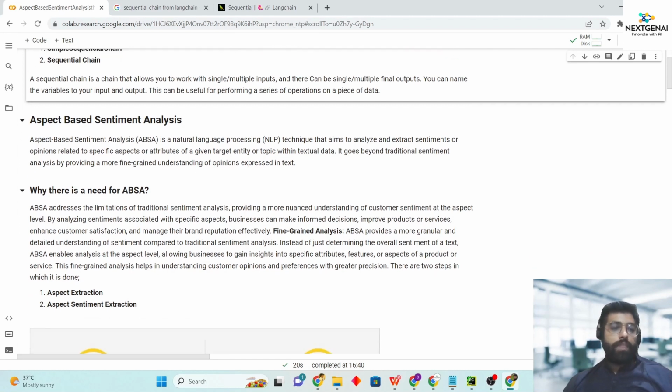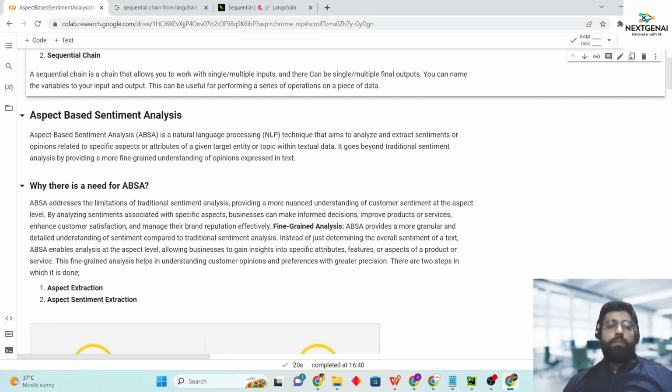Today we will be talking about aspect-based sentiment analysis and how we can use LangChain to perform this task. First, what is ABSA, or aspect-based sentiment analysis? In traditional sentiment analysis, you are given a review, you analyze that review, and you judge whether the sentiment of the review is positive, negative, or neutral.